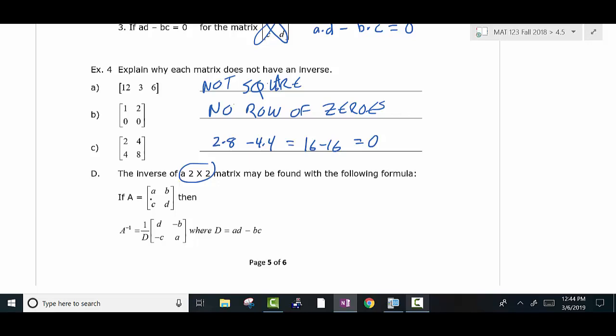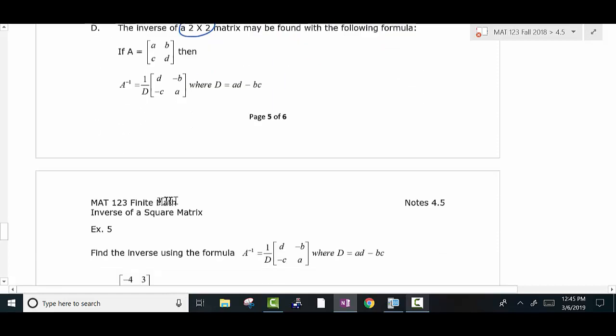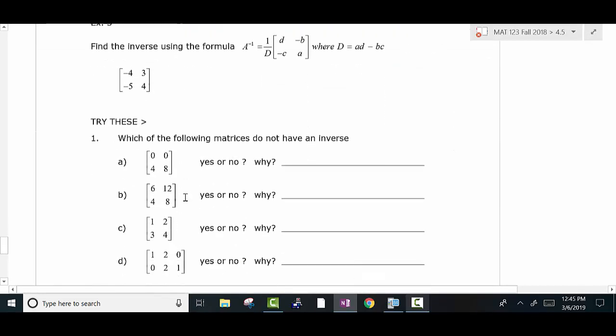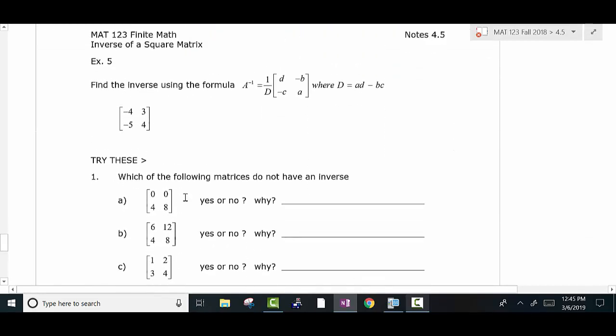matrix. Okay, now on the next page, I'm just going to show you how this formula works. You don't have to memorize that formula. You can bring that into the test, but you need to know how to do that. And that only works for a 2x2 matrix, okay? So if you follow the formula, there's nothing to it, all right? So let's do this one together using the formula, find the inverse. You know how to do that on your calculator now.